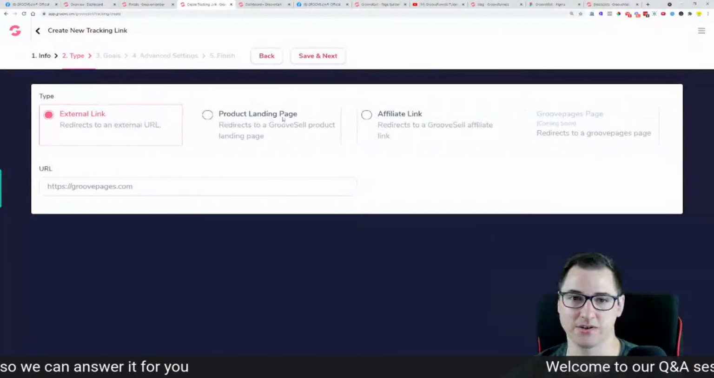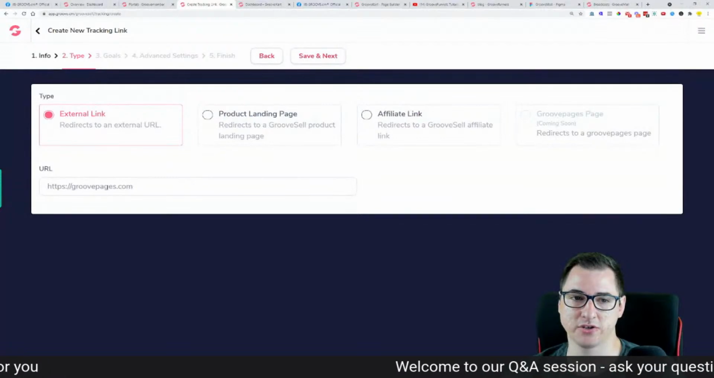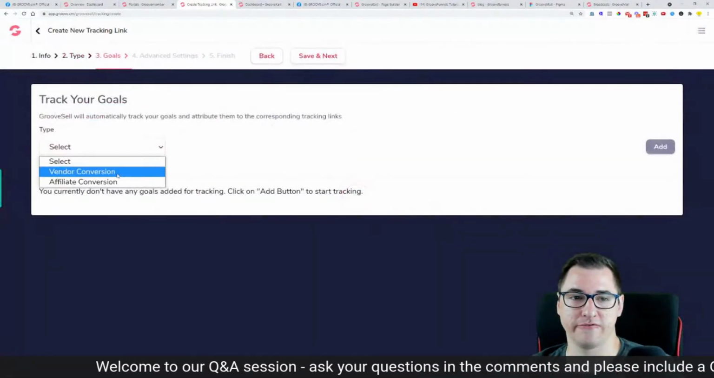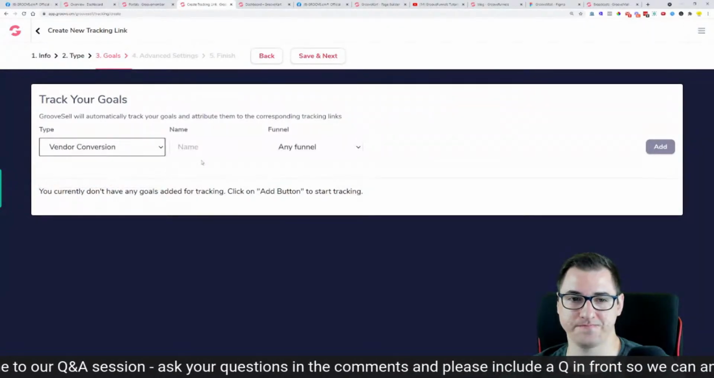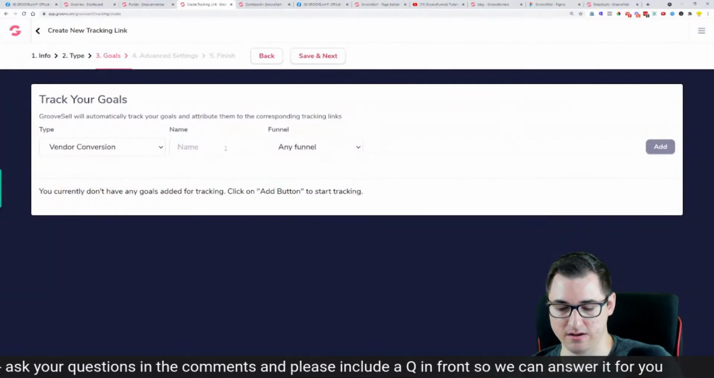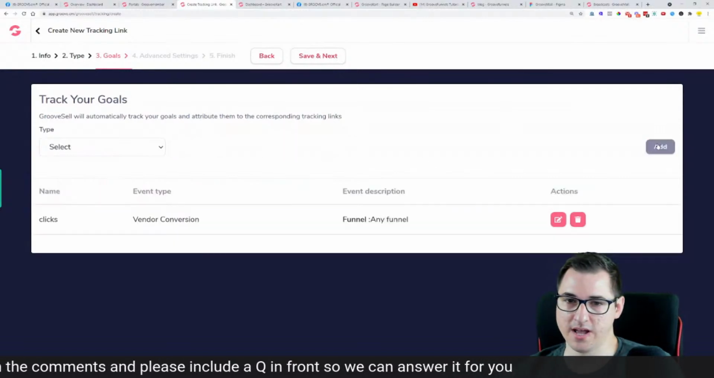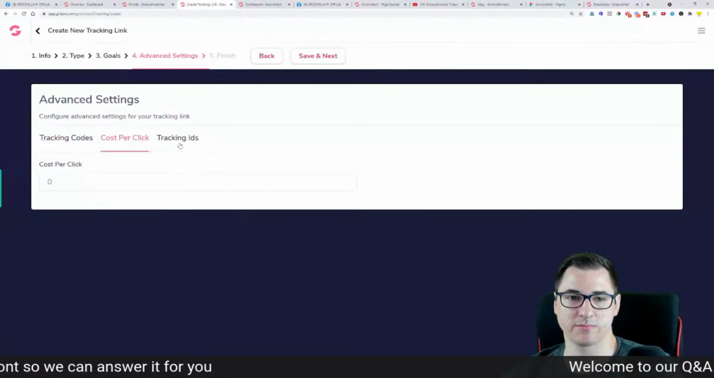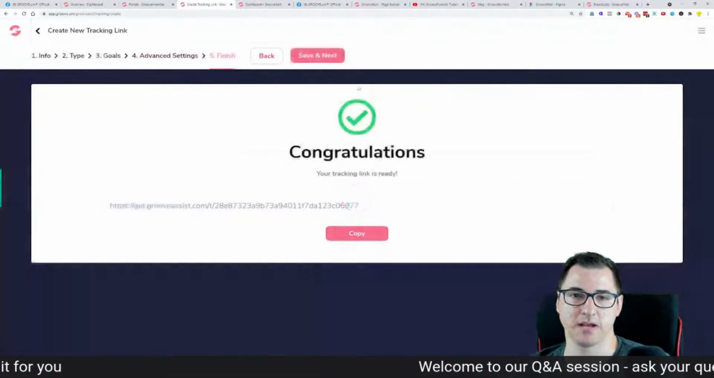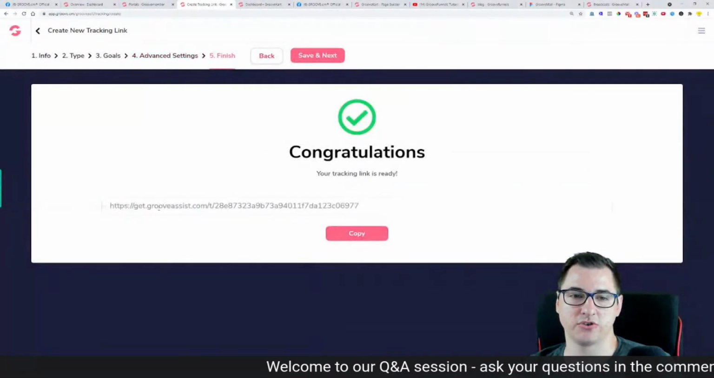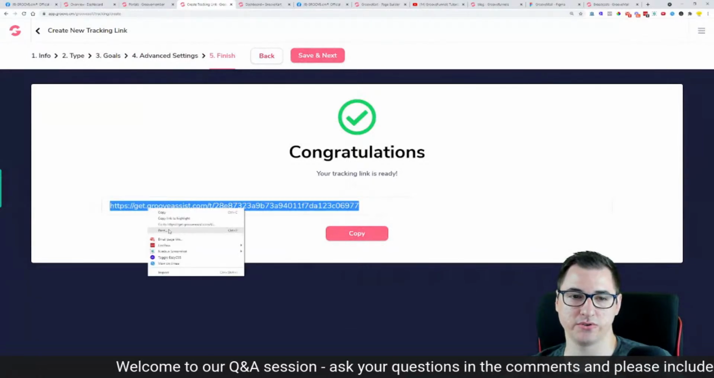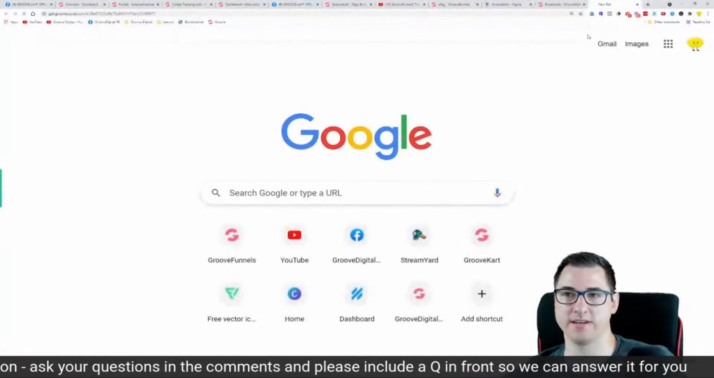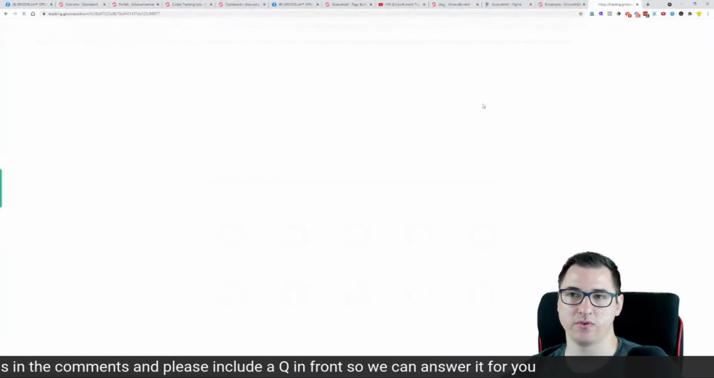What are you tracking? An external link, affiliate link, product landing page. You go through the steps. What are you tracking? Vendor conversions, affiliate conversions. Let's just say clicks to any funnel. And if you want to have some tracking codes, you have cost per click or tracking IDs, you can set these up. It's not necessary, but now you have a tracking link which you can actually use, get.grooveassist.com. You can copy this over and use this for this specific tracking. This is one of the ways.